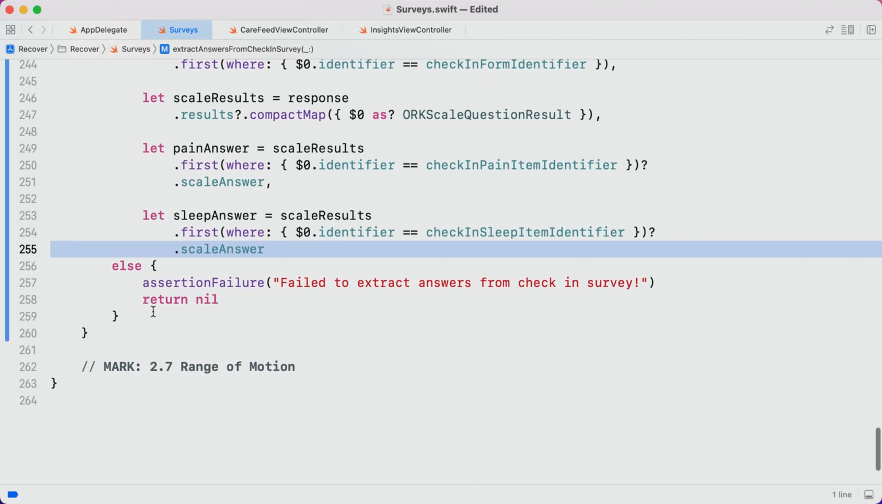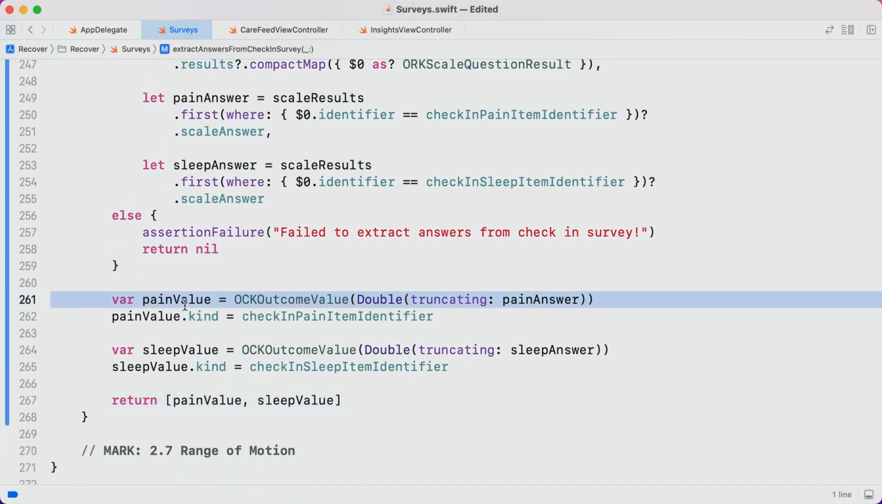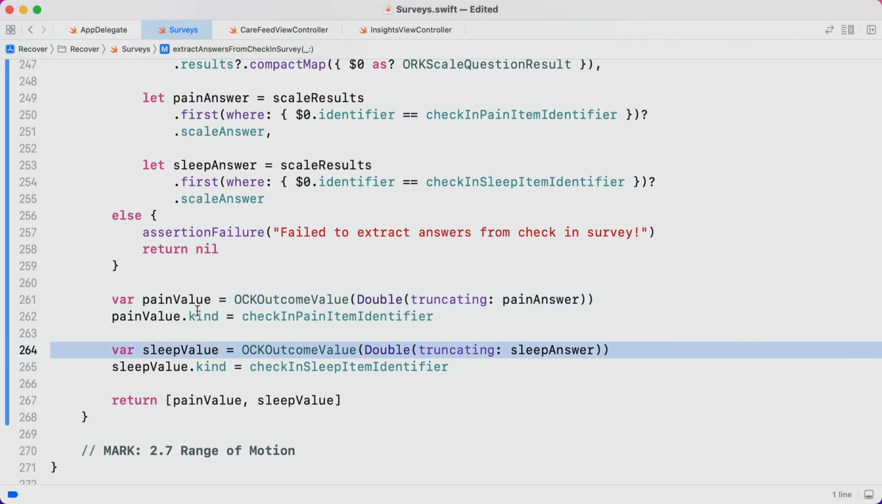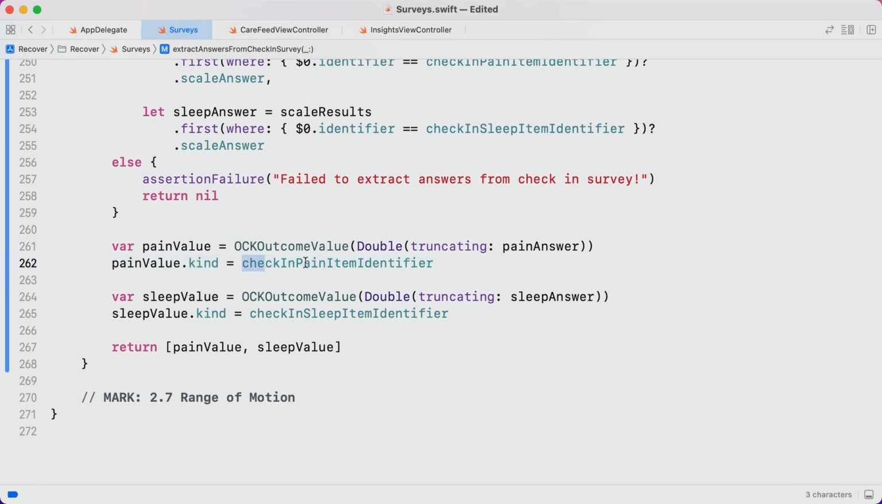Once we have the answers in hand, we need to convert them into a CareKit outcome value, one for sleep and one for pain. The kind property here is optional. You don't need to set it, but it can be helpful if you want to look up a value later. We'll see why this is useful in part 3. The last thing that we need to do is return our 2 values from this function. With all that in place, our daily check-in should be good to go.